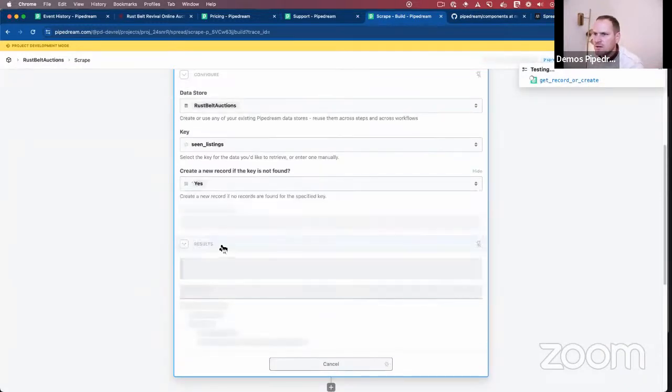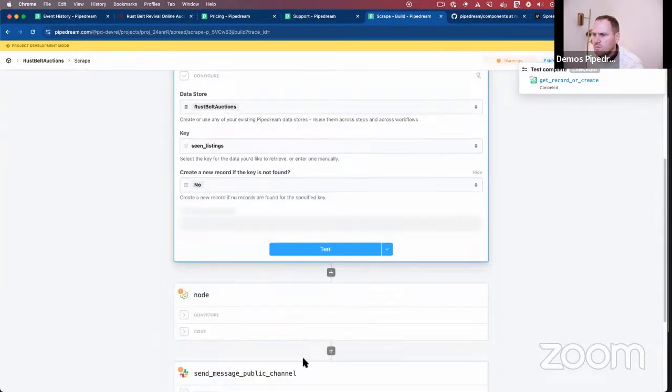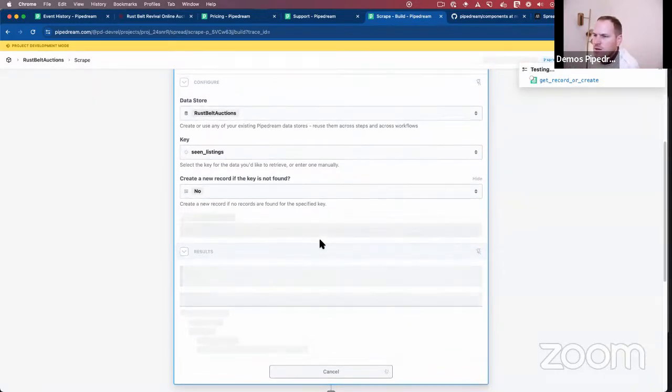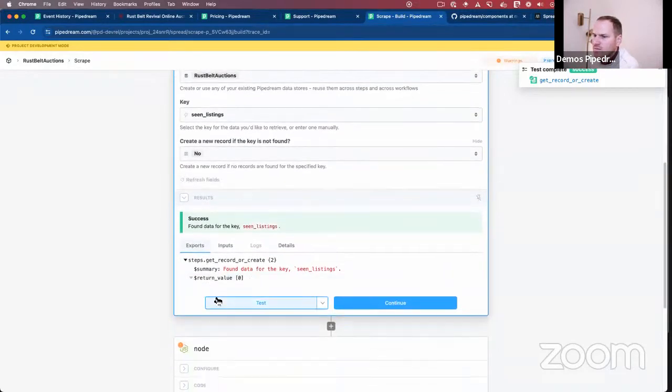And I don't want to create a new record, but no. So this should return an array. And in this case, it's going to be an empty array because we've not actually stored anything in this database yet. So yeah, 0, no data yet.